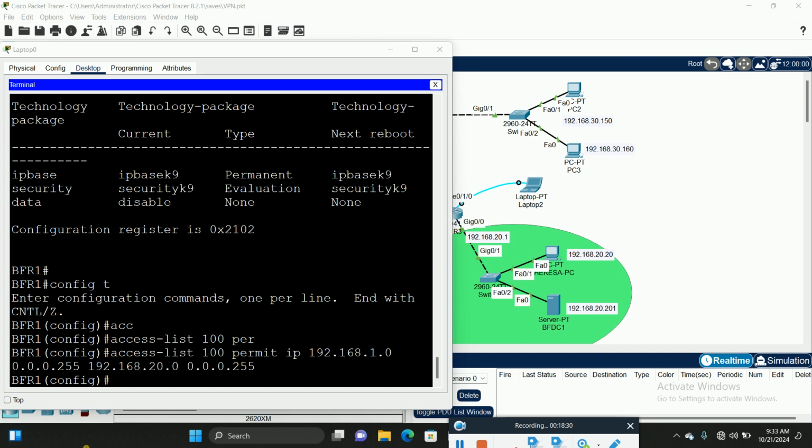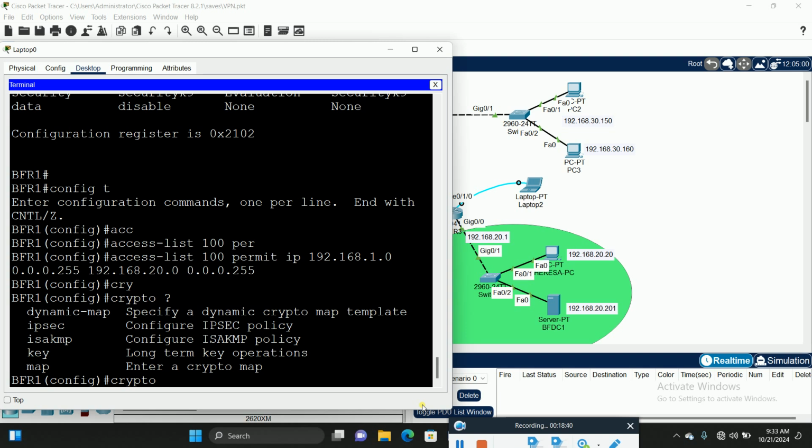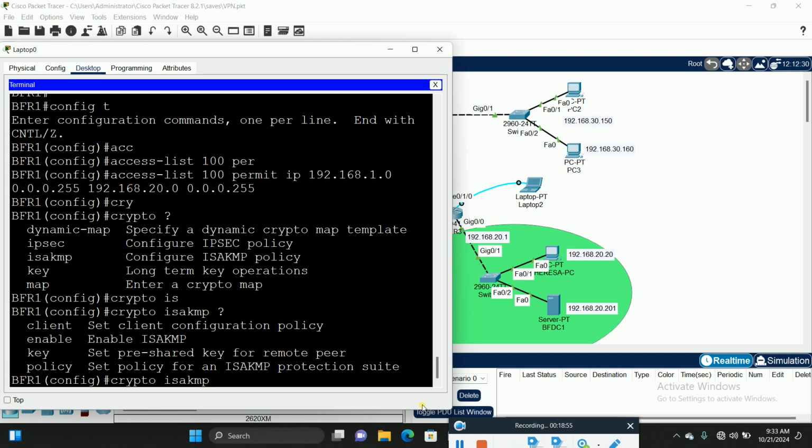So shall we go on now? Be on the router. Now let's type crypto and press shift and the question mark. You see ISAKMP. It says configure the ISAKMP policy. Then the question mark again tells us that policy is there. It says policy: set policy for an ISAKMP protection suite.